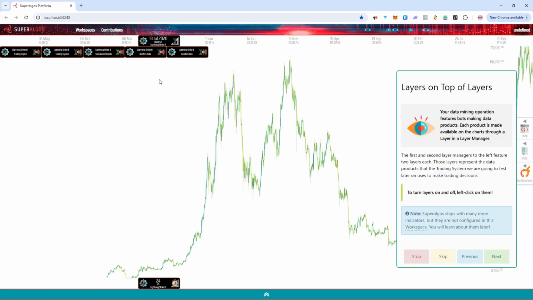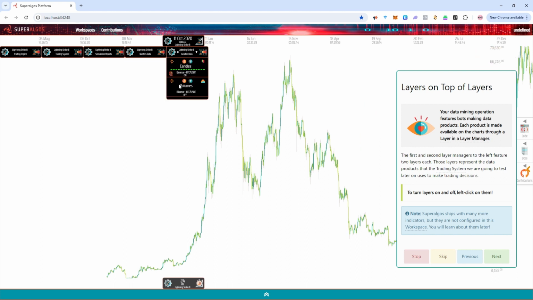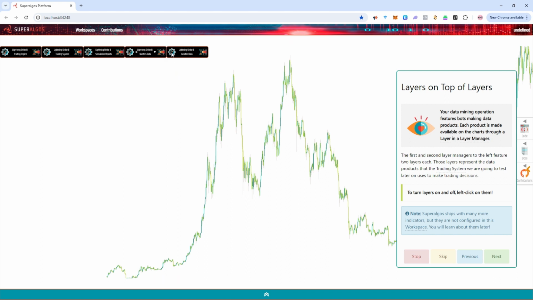Layers on top of layers. Your data mining operation features bots making data products. Each product is made available on the charts through a layer in a layer manager. The first and second layer managers to the left feature 2 layers each. Those layers represent the data products that the trading system we are going to test later on uses to make trading decisions. To turn layers on and off, left-click on them.